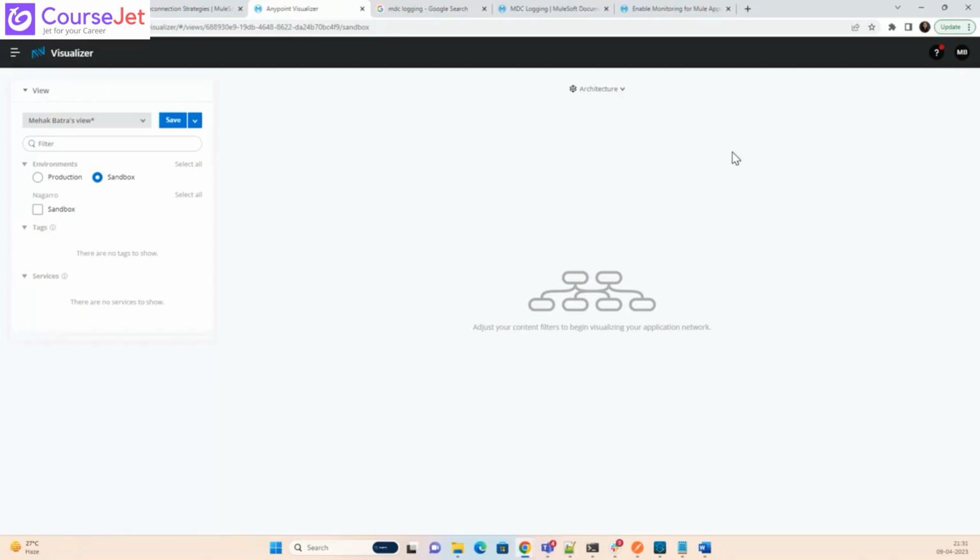Once you make some hits, Visualizer will try to see how your request is travelling from your experience layer to the process layer and to the system layer. You will be able to see all the flow, that architecture diagram, where there will be one experience layer, and an arrow which goes to the process layer. Then from that process layer, whichever system API is being used, the arrow will be there for that system API.